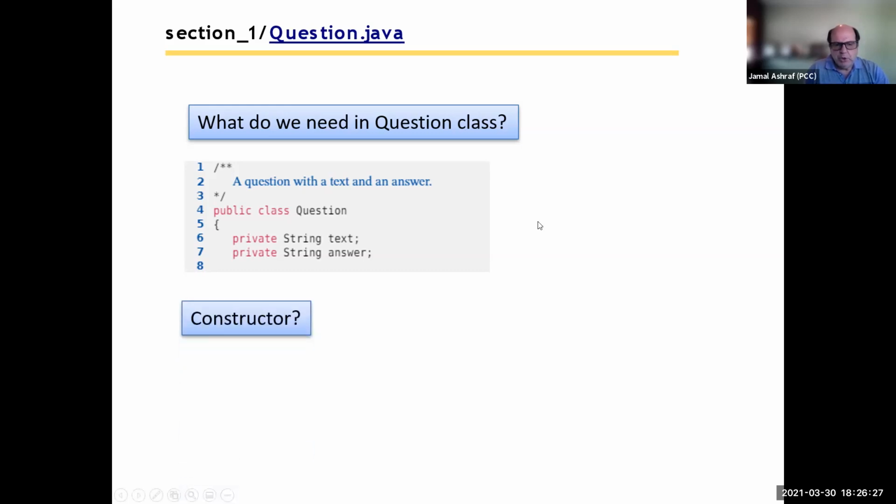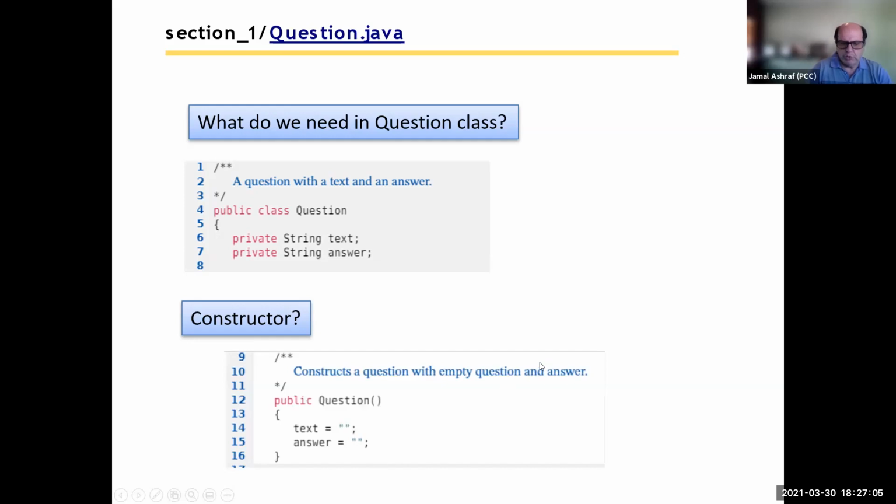What is going to be the constructor for this? Remember, we're going to have two types of constructor. We can have a default constructor, or we can have a constructor with parameters. What is going to be my default constructor? Just empty strings for those variables. So we can create an empty string for those variables.